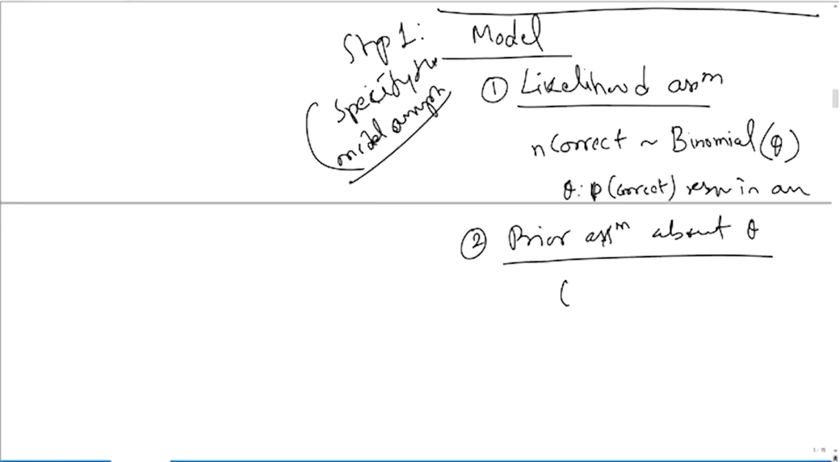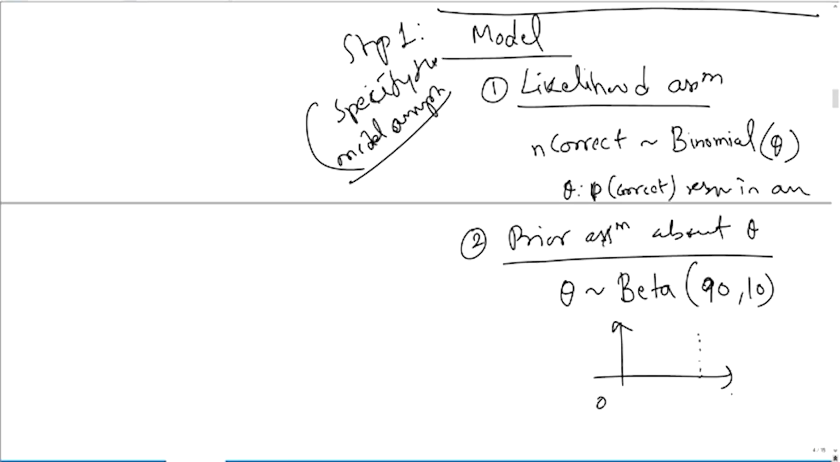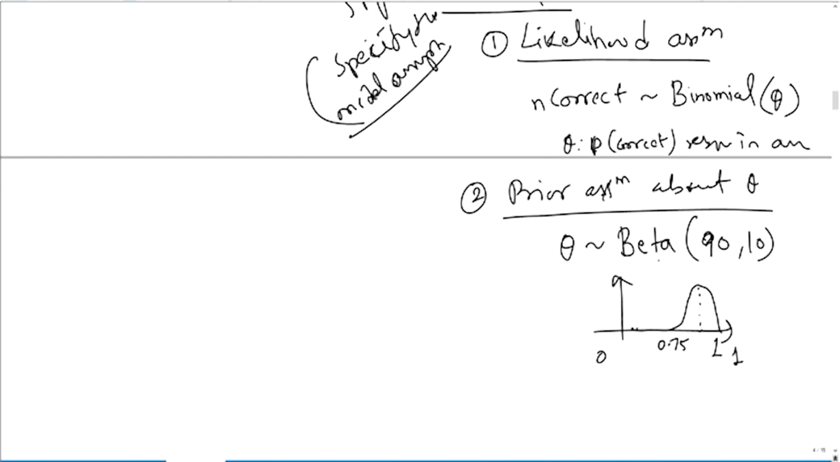So what you can assume here is something like this. Let's say theta comes from a beta distribution with shape parameters 90 and 10. You can visualize in R how this distribution looks. The average value would be at 0.9 and it is strictly between 0 and 1. Most of the probability mass would be between 0.75 and 1. This is how the prior distribution of theta, the Beta(90, 10), looks.